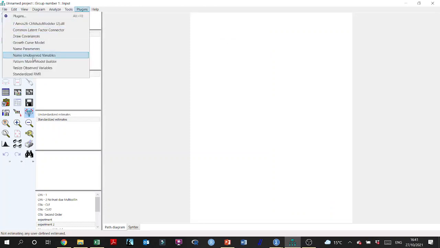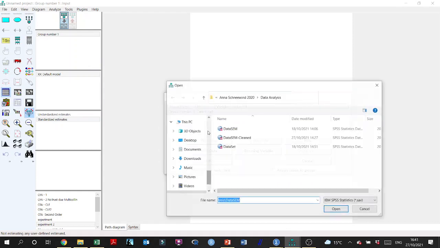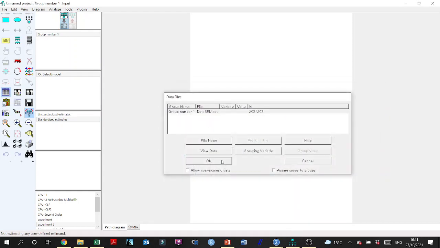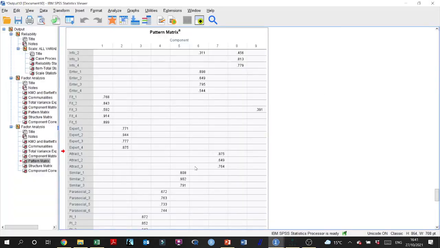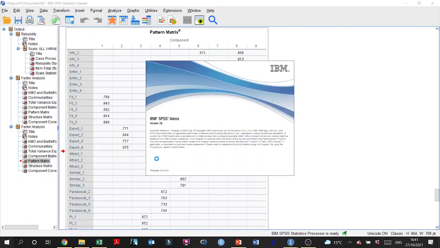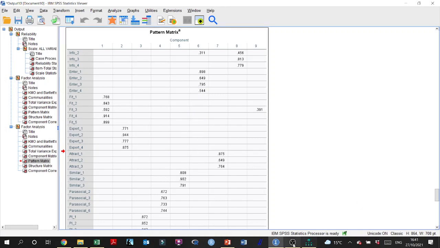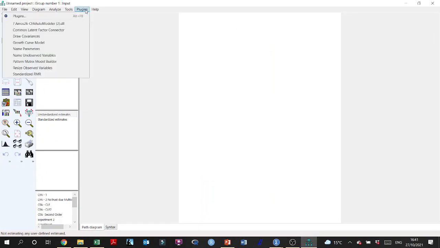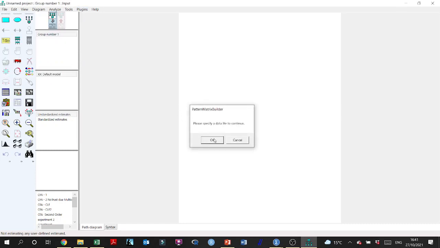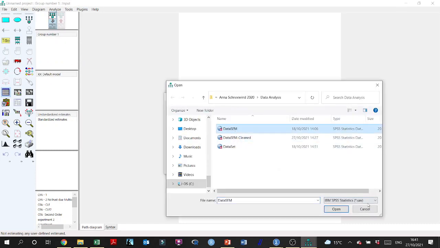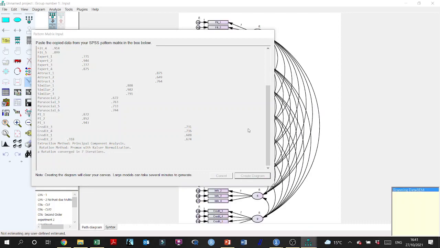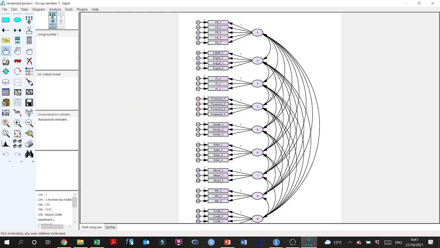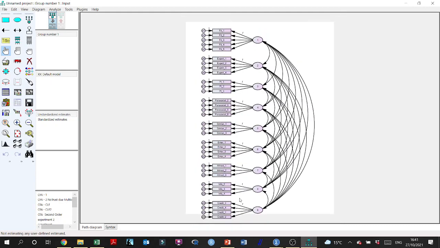AMOS, plug in the term matrix. Okay, I'm going to specify the data. Let me start AMOS all over again. Something happened. I'm going to copy that. Take a look at the diagram one more time. This is all the fit, expertise, precious intention, parasocial, similarity. All right, all is good, right?